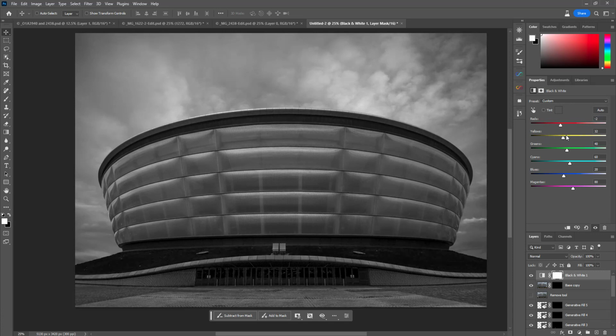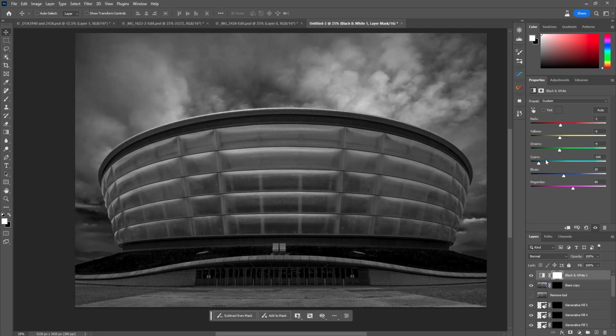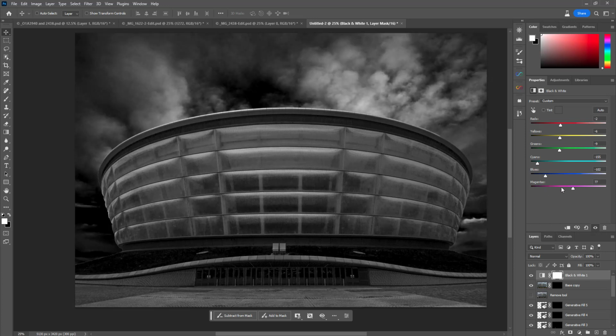So I can make that grass brighter or darker. Really bring down that sky, which I did have in the original. Really adds a lot of drama. And that's really what we're looking to achieve, is to add more contrast and drama.